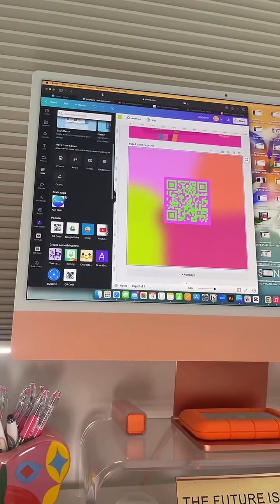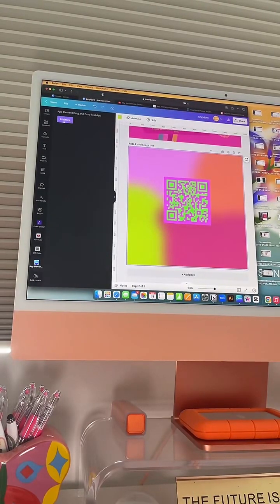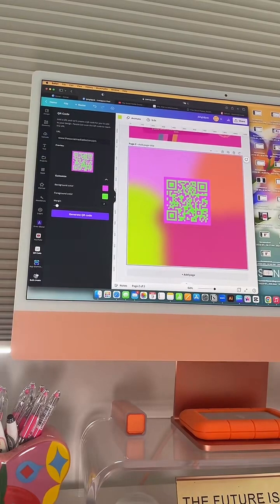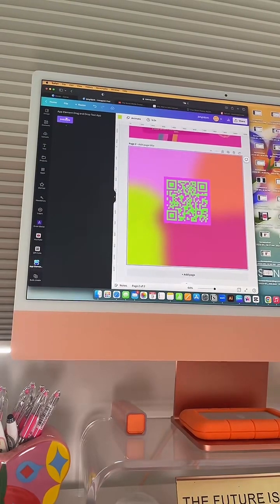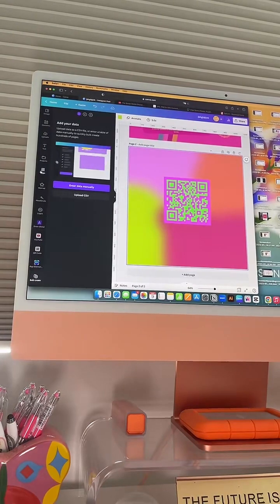Okay, sorry. I was reading the, what's it called? What is this? App, element, drag and drop, test app. Huh? What is this? I don't want to click it. I'm scared. I feel like this is not supposed to be in here. I feel like this is a glitch, like we shouldn't be seeing that. So I'm not going to click that.